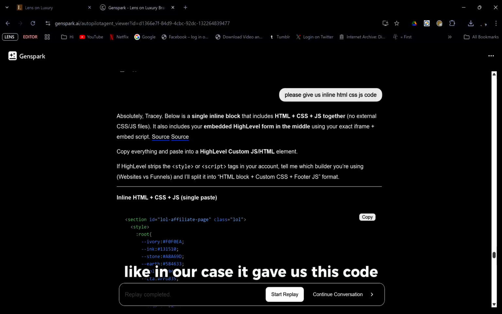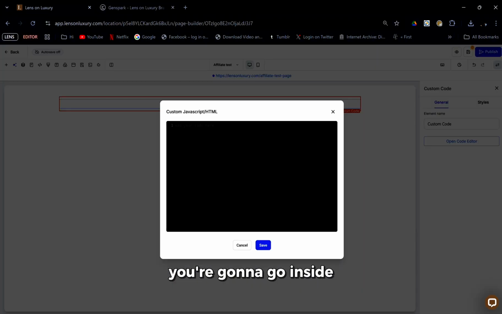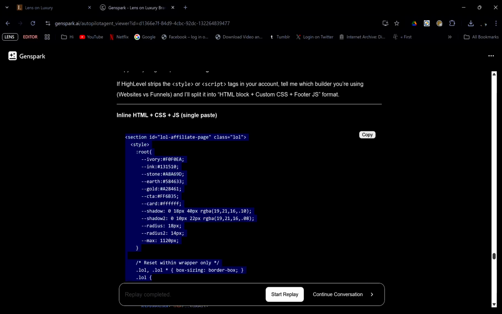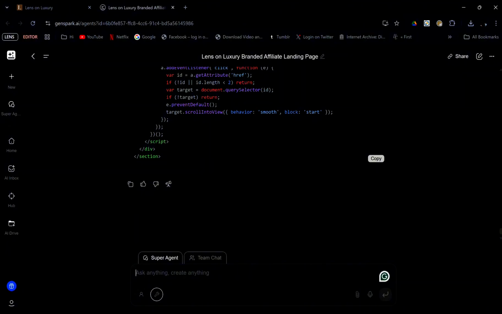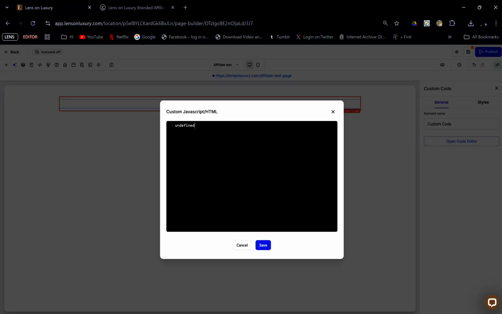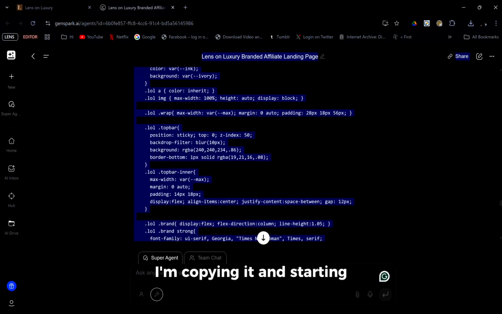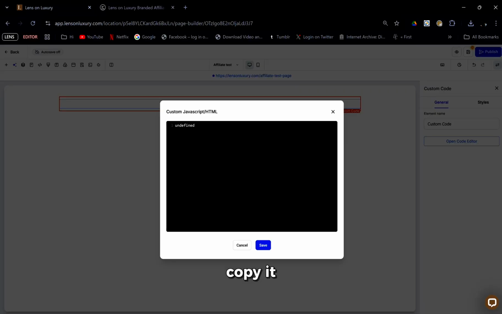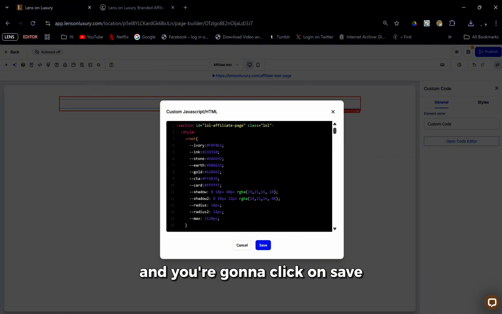Like in our case, it gave us this code. So all you're going to do is you're going to click on this copy button, and once you have copied it, you're going to go inside the builder, and once you paste it, you're going to copy all of it, how I'm copying it, and starting on the section, you're going to copy it, and you're going to paste it. So you can see everything is all good, and you're going to click on save.